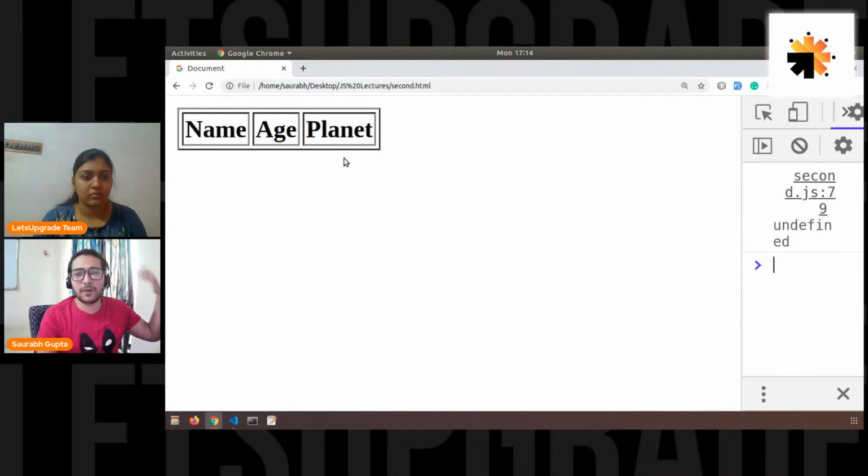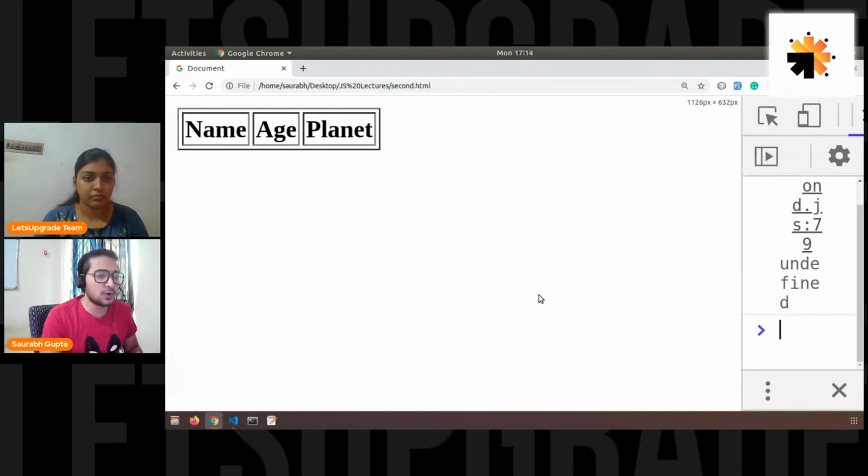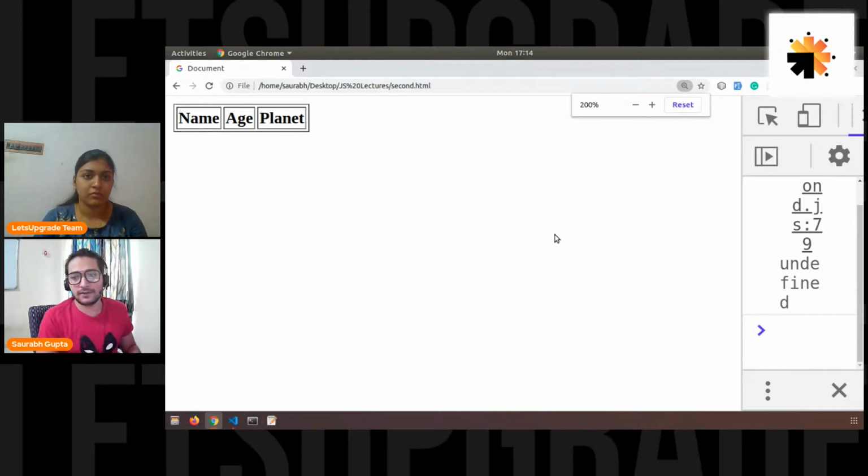Now there are a lot of properties about tables, like why this gap comes here, but I can't tell you that right now because this is a JavaScript session. That's why I'm not teaching a lot of HTML here, but still I'm explaining the table. I actually want you people to go on and learn at least some basics of HTML. Please go on and learn. That will help you.